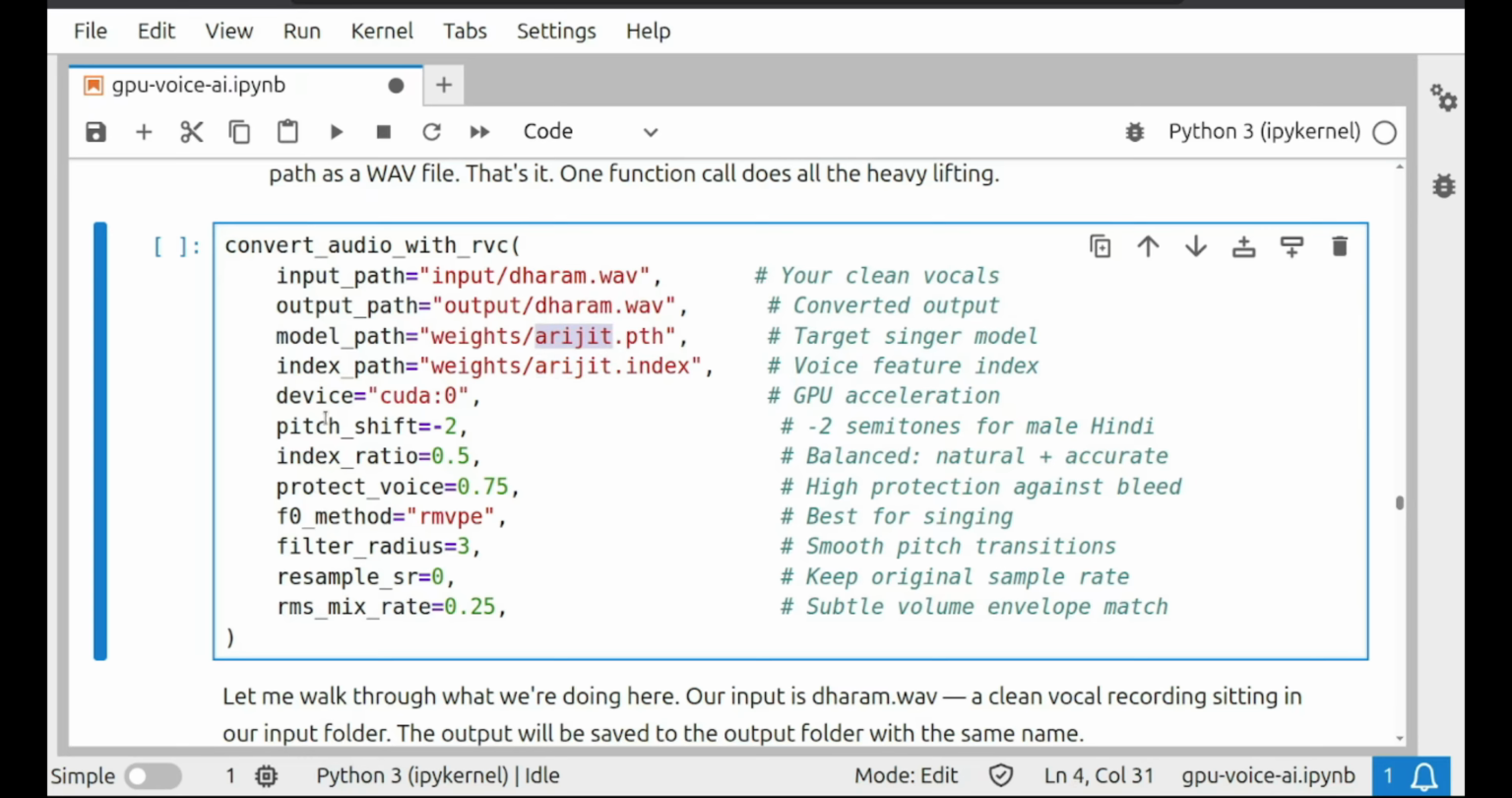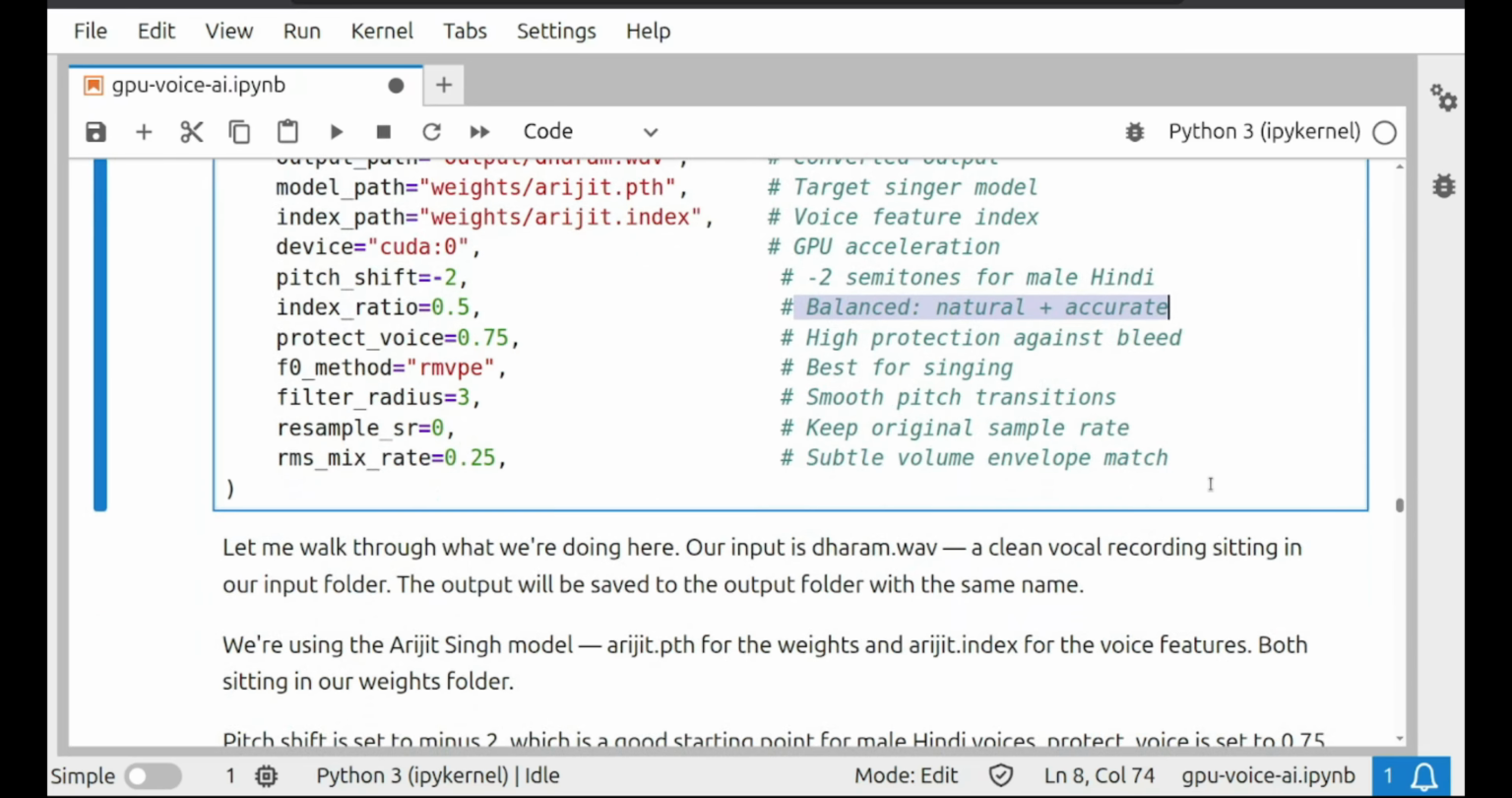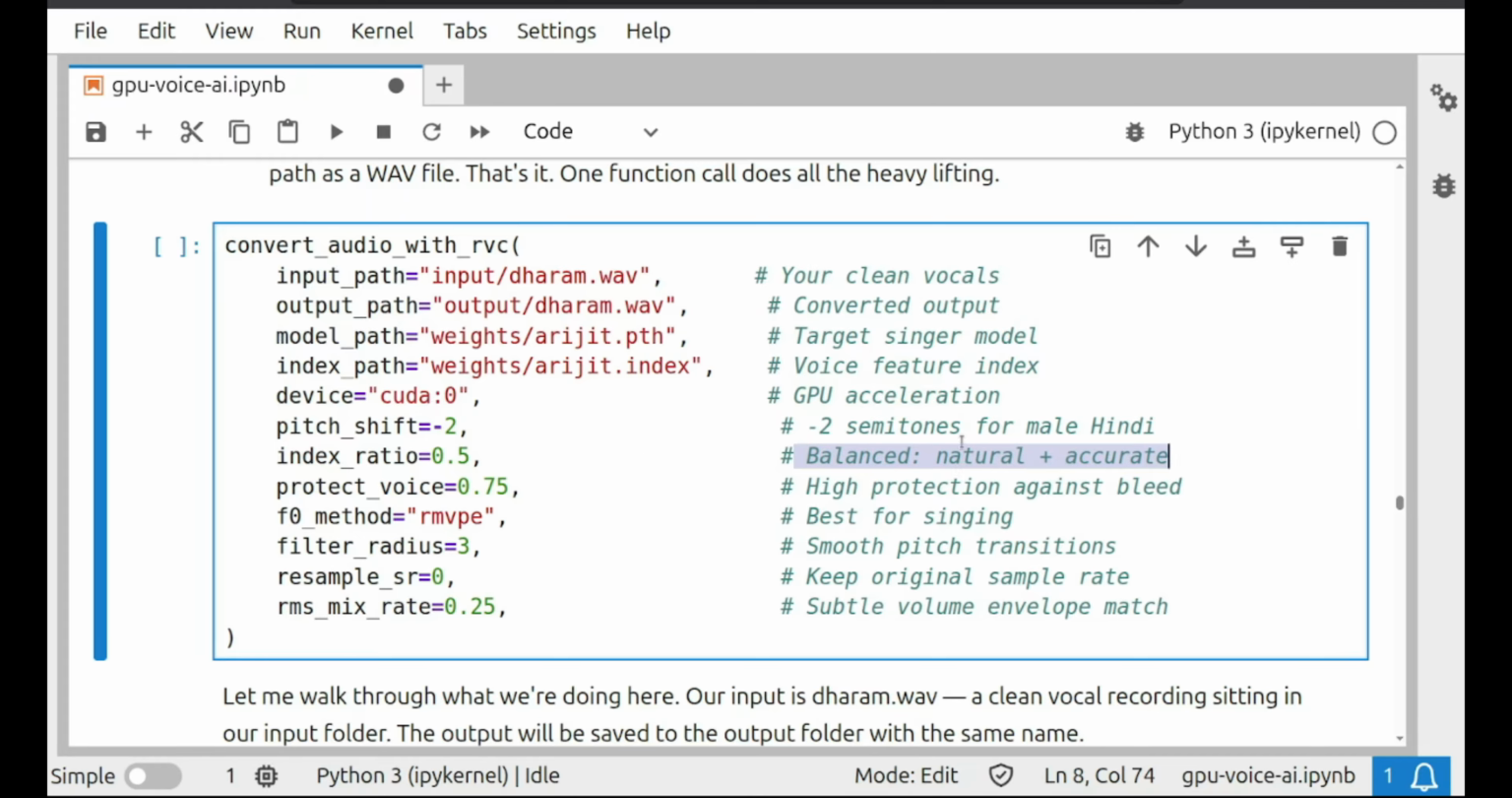Pitch shift is set to -2, which is a good starting point. Protect is set to 0.75, a bit higher than the usual default of 0.5. Usually you should go with 0.5. If it doesn't work out, experiment with 0.75, because we want to aggressively suppress any instrumental bleed. Most of the time when you are converting a music file, you also get some instruments in the background. So if you want to suppress that, you can work with protect equals 0.75. And that's it. Once you run this, your conversion is complete, and you'll be able to play the output, like what I have demoed before.